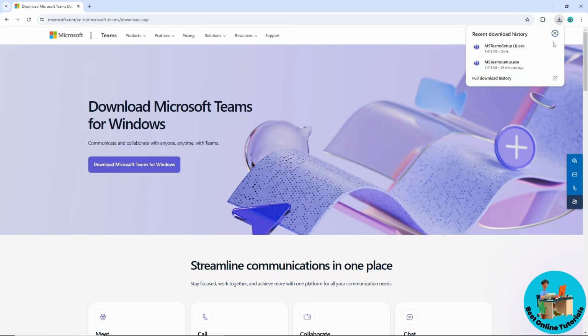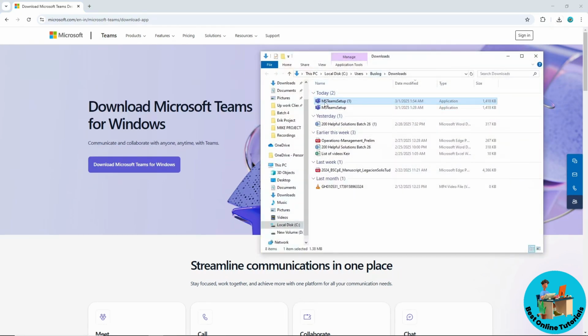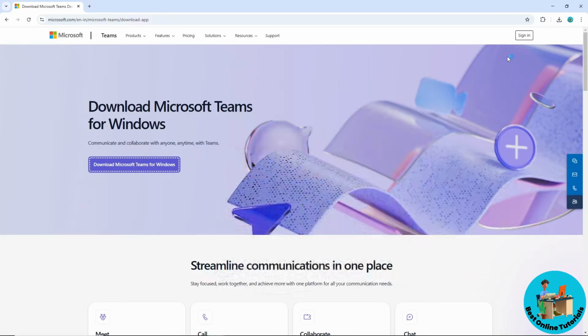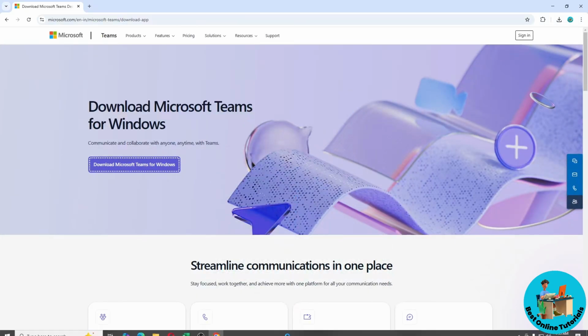icon and just simply go for the folder icon over here, show in folder, and now just simply right click on it. Just simply select run as administrator. Just simply select yes, and after that it will set up for you.